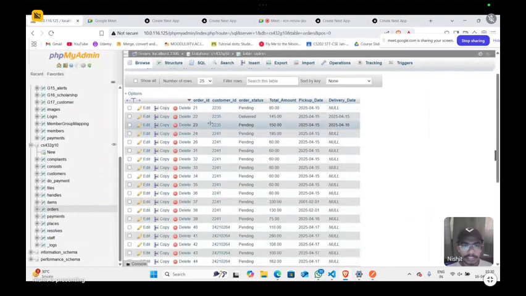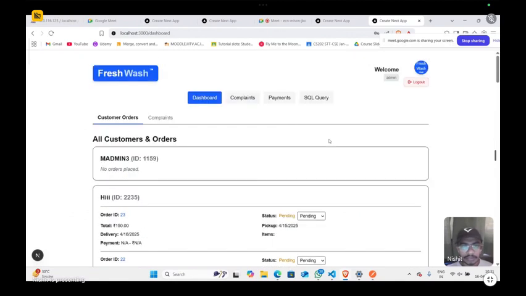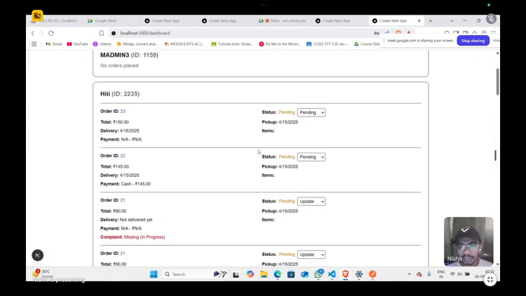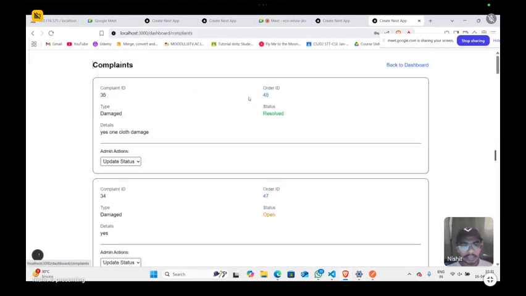Let me refresh this page. I have changed order 22 from delivered to pending. So that's how I have given the admin role-based access control. He can do many things, not just change order status. He can also change status in our complaints.